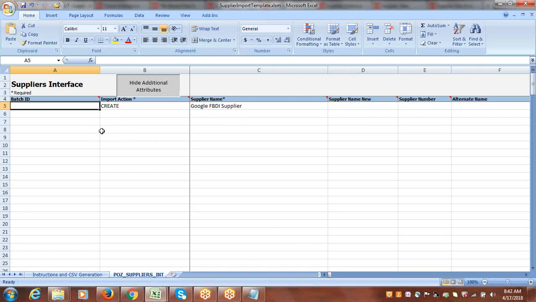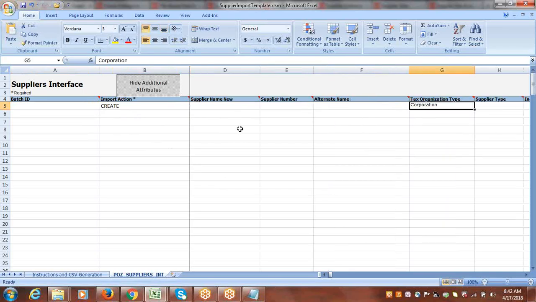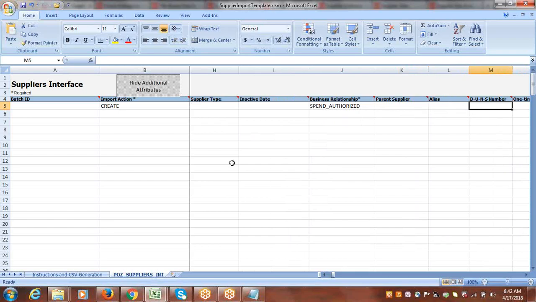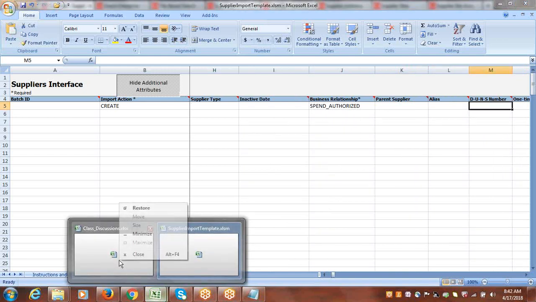So batch ID is not required. Import action is create. Supplier name we gave as Google FBDI supplier, tax organization type is corporation, and business relationship is spend authorized. That's all. Now this template we have to convert into a CSV file. So that's what we discussed here, right?